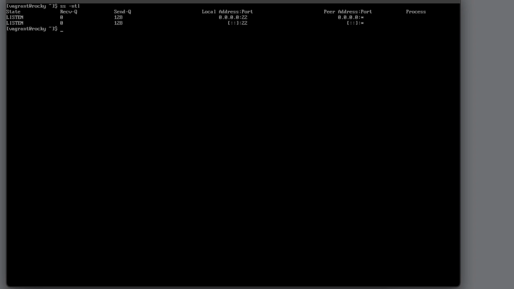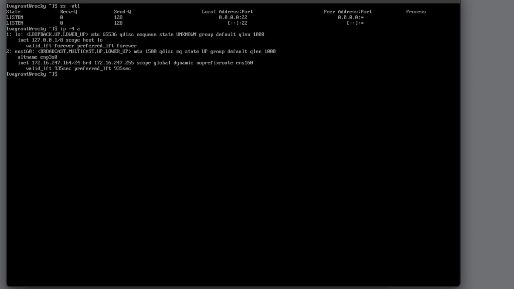If I want to know the IP address so I can connect to it, I can use ip -4 a for address, and we can then see our IP version 4 addresses. Obviously, I'm not interested in the loopback address, the 127 address, but you can see there that I've got the 172.16.247.164 address. So I should be able to create an SSH connection using the same Vagrant credentials that I use to log on to this system.